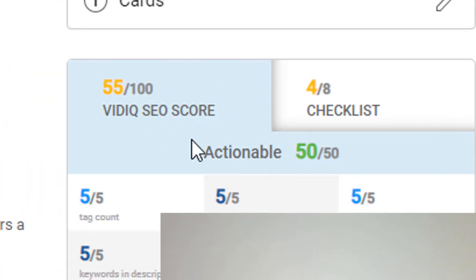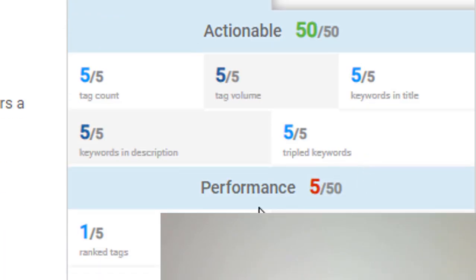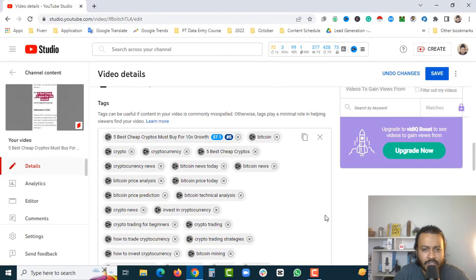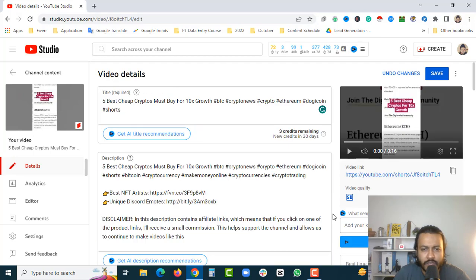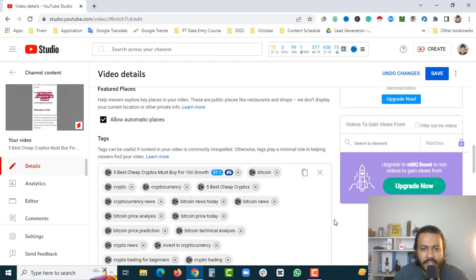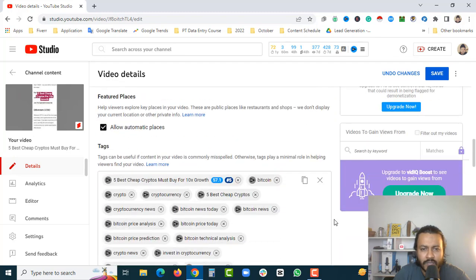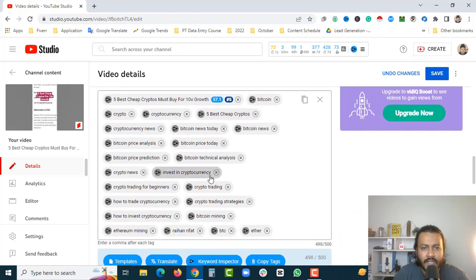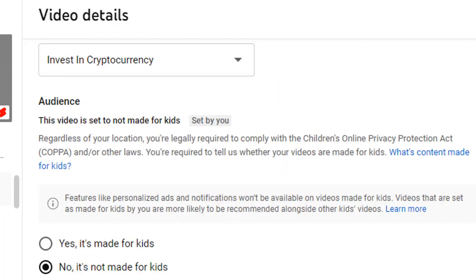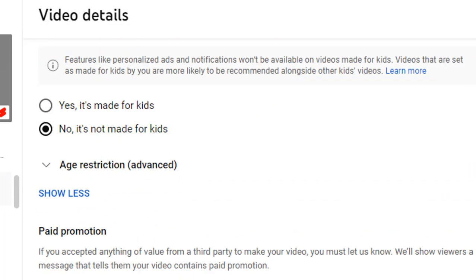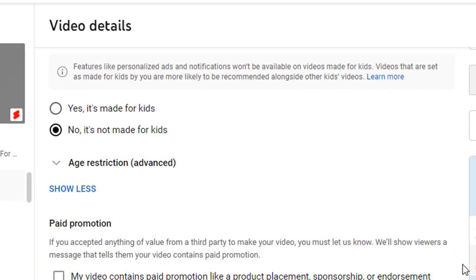So the vidIQ score is 55 and actionable is 50-50. And performance ranked at 1 but high volume, so we don't have high volume tags yet. As it's a short video, I don't need high volume search tags. It's good for this video, so it will rank and it will grow your YouTube channel fast. So here you go, how you can add your YouTube video tags, which is really powerful. And here you can improve your vidIQ SEO score and actionable score as well.